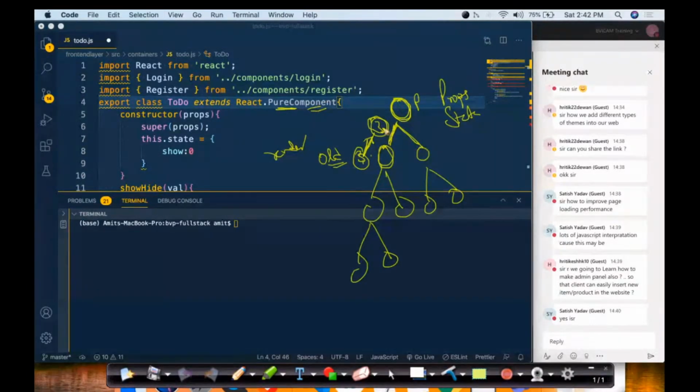It is just checking if the old state and the new state, the old props and the new props, have the same value. So it would not trigger the render. It means the changes only happen on the parent, and the same value is passing from parent to child, so it would not get shaken. I hope Satish you understand this thing.